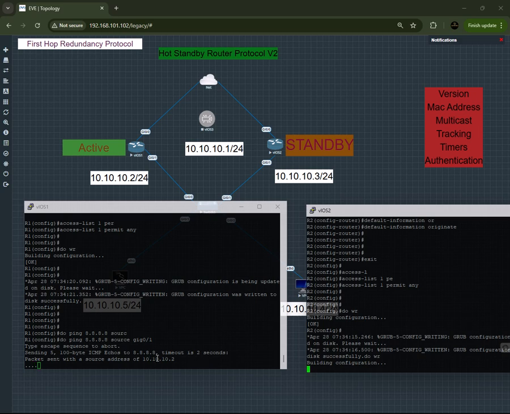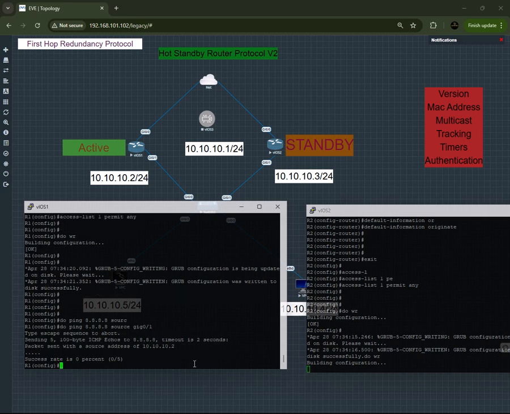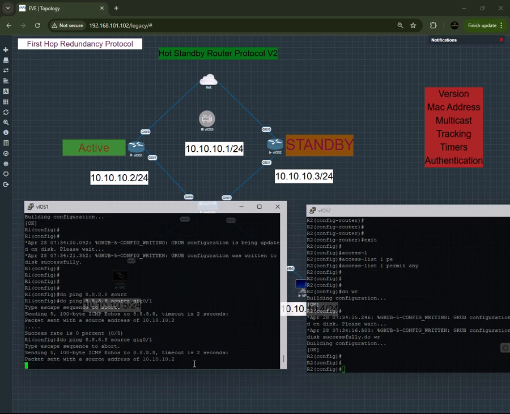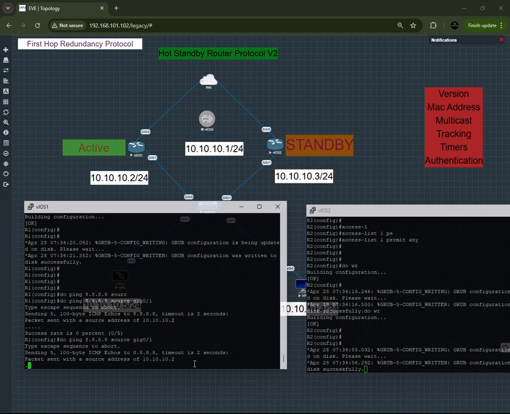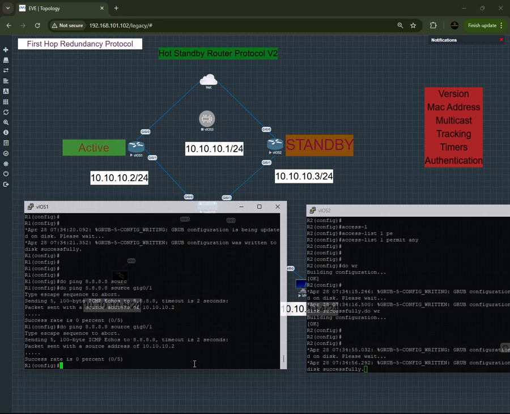Let's give it some time. I'm just gonna run it twice so that we ensure it's not just because of the first packet dropped. So as you can see, we cannot, because we need to further configure something called network address translation or port address translation.